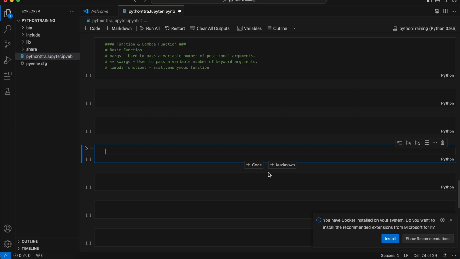Guys, we'll talk about functions and lambda functions in Python. There are four topics. We'll talk about the basic function, then how we can give different arguments. One is *args, which is used to pass a variable number of positional arguments, and **kwargs, that is used to pass a variable number of keyword arguments, and then the lambda function. We'll talk about lambda function later, which is a small anonymous function.